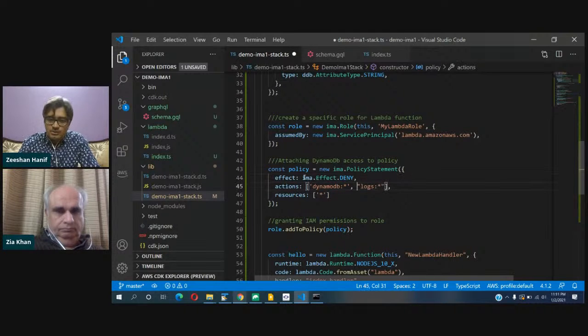What you can do is create something like this. What it will do is give access to everything. Or if you say I just want to deny the permission of DynamoDB and logs, you can have access to any other thing, but not DynamoDB and logs. So it's vice versa. You can do it this way.